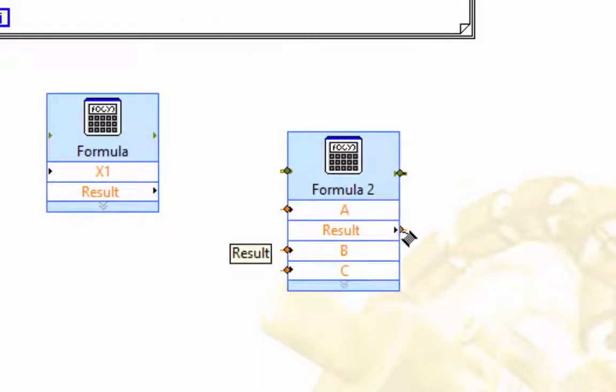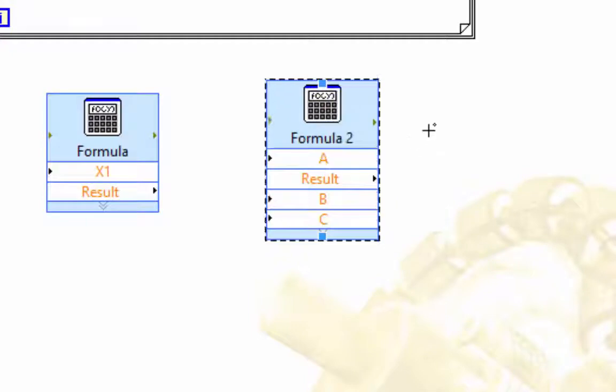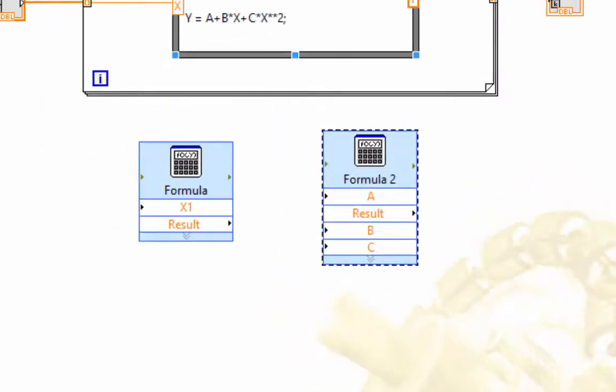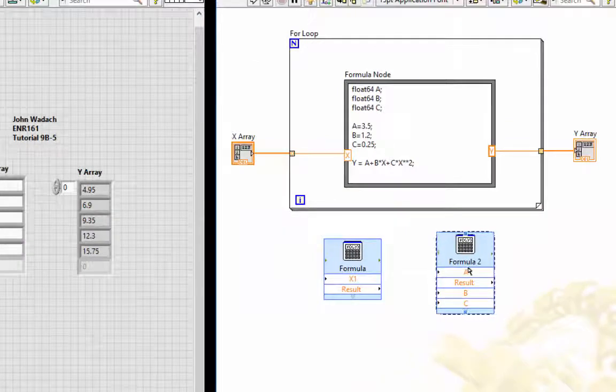So I would have to say, and here's your result right here, that this function has pretty much made the formula node obsolete. So use either one and you'll be good. All right, that's it for tutorials.